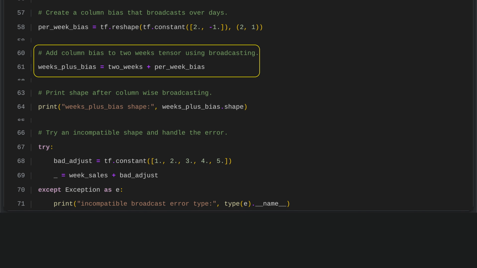We add a column bias to a tensor that holds 2 weeks of sales data by using broadcasting. Broadcasting applies the same bias values to each column across both weeks. The bias is arranged as a column vector, so it can be added to every row of the 2-week tensor. This effectively adjusts the sales data for each week according to the specified bias values.